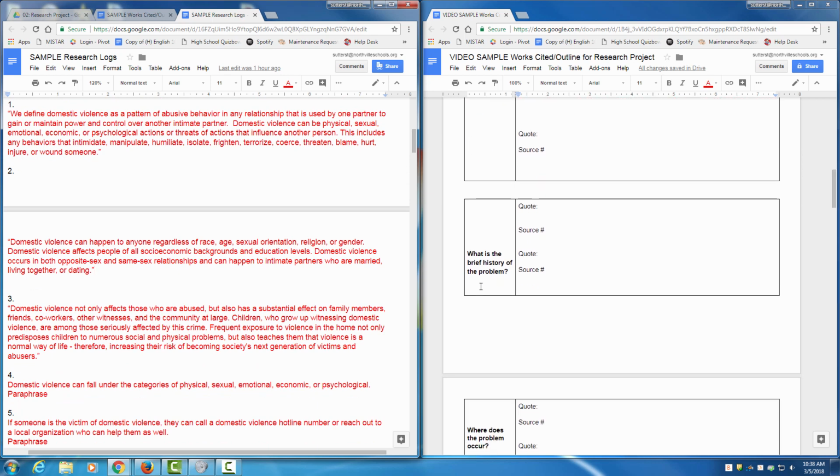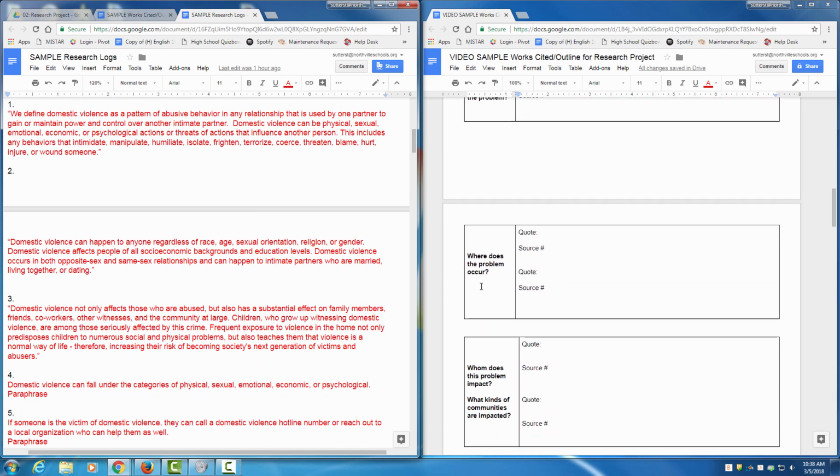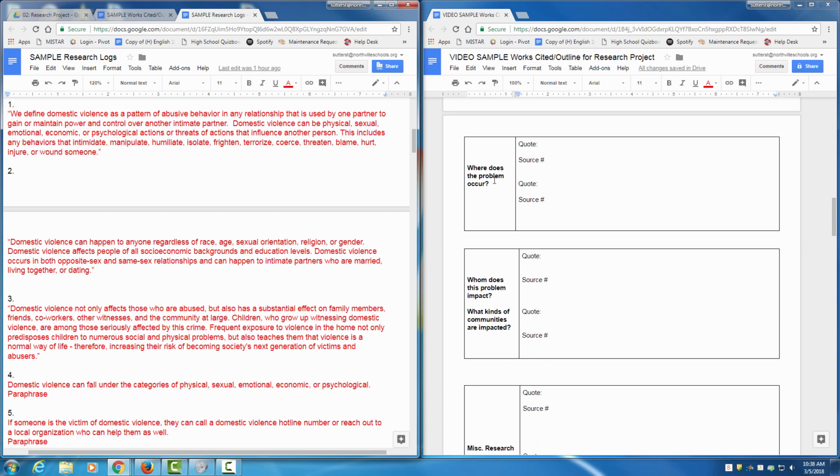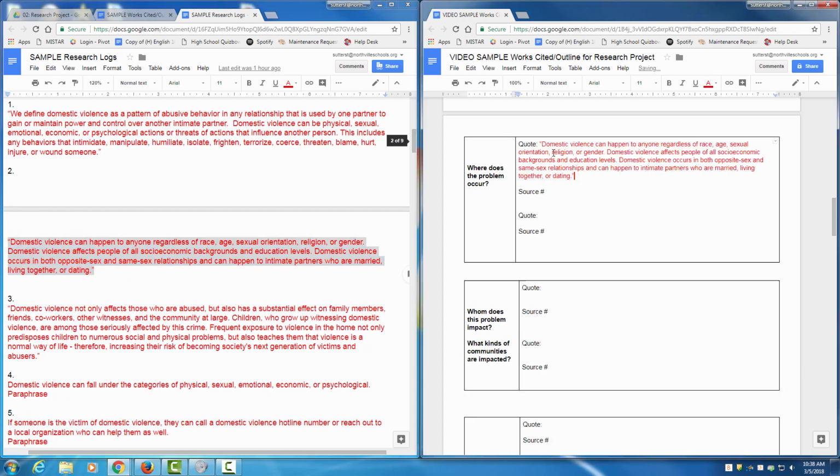This one says, where does the problem occur? So this says domestic violence can happen to anyone regardless of age, race, sexual orientation, religion, or gender. Affects people of all socioeconomic backgrounds and education backgrounds or levels. So that definitely sounds like it answers this question. So I'm going to copy and paste that in, and then again cite source number 1.